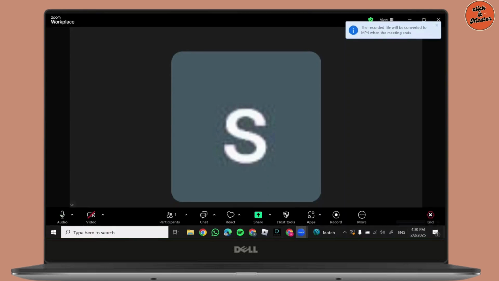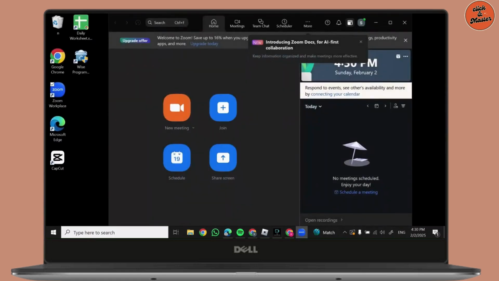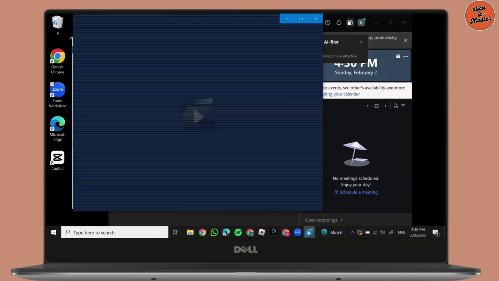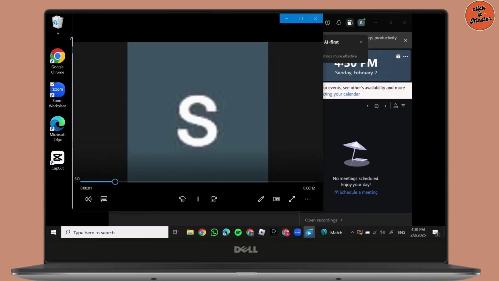You'll find the file after you end the meeting. After you end the meeting, you'll find this kind of screen pop up, converting meeting, and it will lead you to file. Simply click on it and you'll find your recorded video in here. This is how to record video in Zoom meeting on laptop with audio.